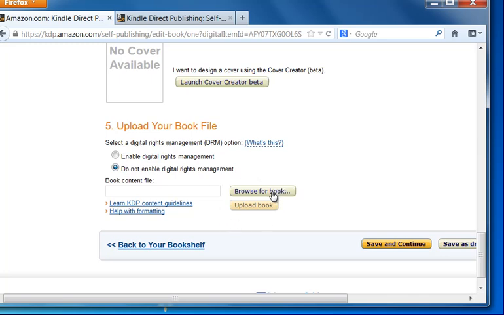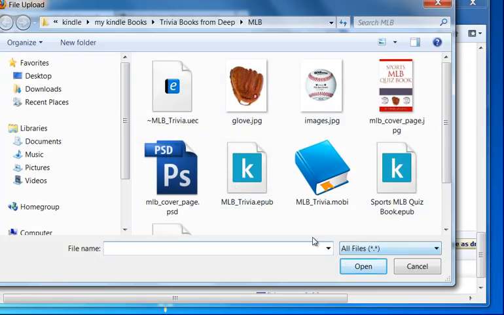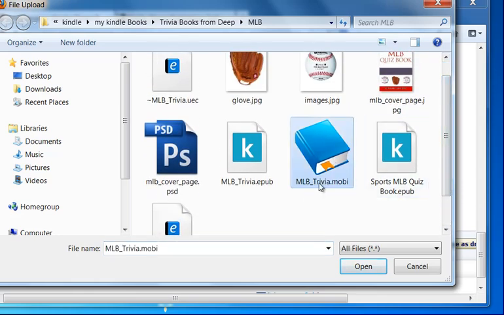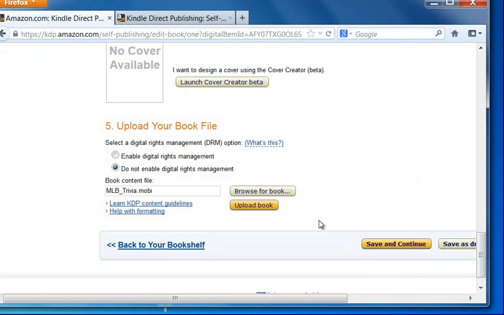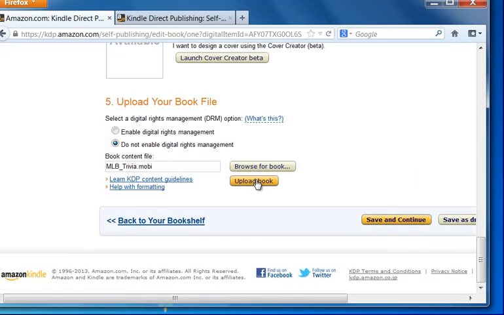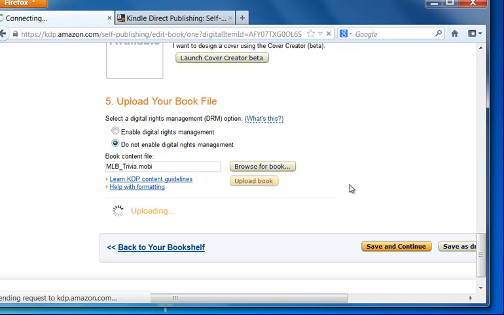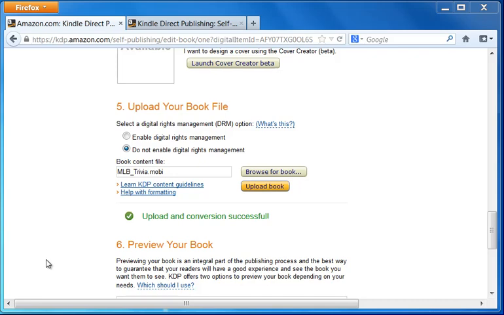And then we're going to browse for the book. Okay, so we'll browse for the book, and over here I have my Mobi file. As you can see here, I have my MLB Mobi file, and I'm going to click open. But like I said before, you can also choose the EPUB file, so it depends on what you've generated. I'll go with the Mobi file. I'll click open, and then I'll click on the upload book. Okay, now this takes a few seconds to do, so just be patient. Okay, so it's uploaded, upload and conversion successful.